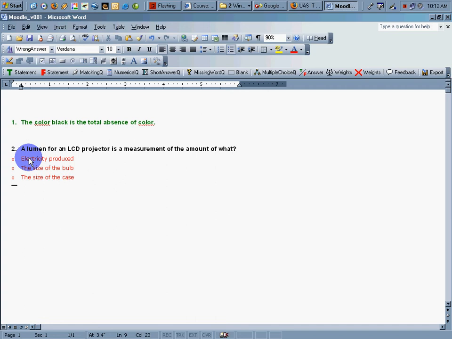Don't need them. And we'll say the amount of light generated. The amount of light generated. So that's the last of our statements. This one is their true statement, so we click on true false. Now you can see it's green, the rest are red. So we are almost done.